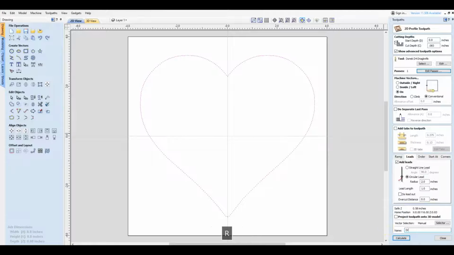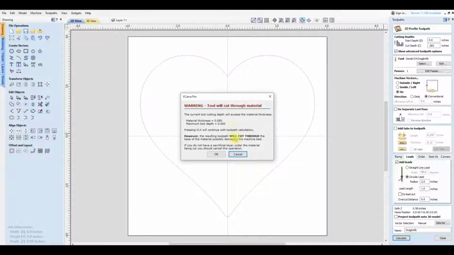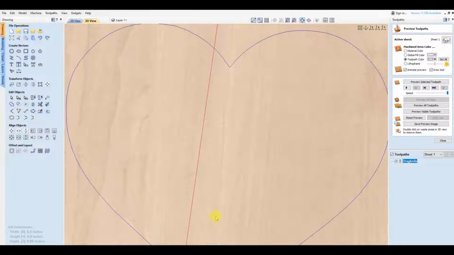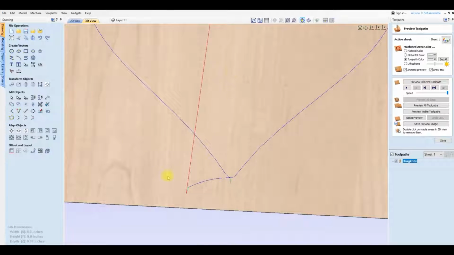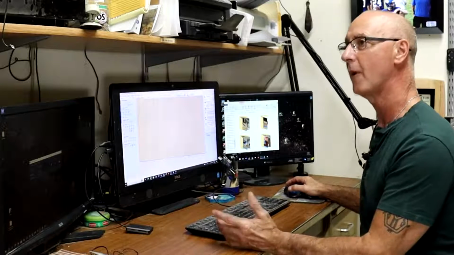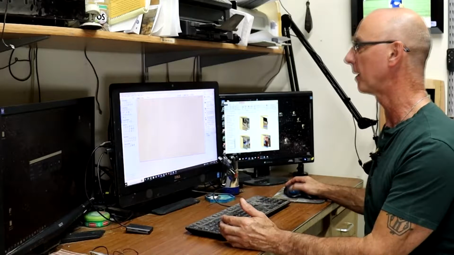I like to name my tool paths based on the cutter I'm using. We're going to cut through. Yes, we are. Now, when we look at this, what this shows me is that the drag knife is going to start here and it's going to come in right on the bottom of that heart. And I don't think we're giving the drag knife a very good opportunity to work there. It's really not great to start it right on a corner, right on a sharp curve like this.